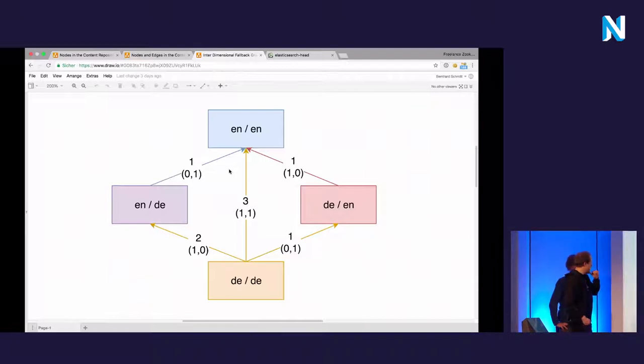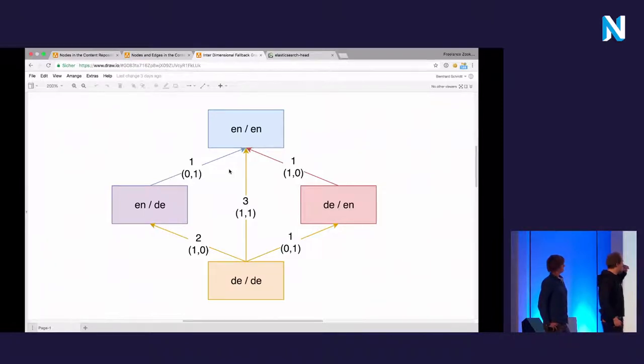So you have that England-English one, which is the fallback for everyone. There's England-German, which can only fall back to England-English, because you cannot fall back from England to Germany in the dimension itself. The other way around is for Germany-English. And the interesting part is actually Germany-German, because it has three possible fallbacks. It can do a fallback in the market, in the language, or in both. And we have to be able to calculate the weight for all those fallbacks, and that's actually possible.